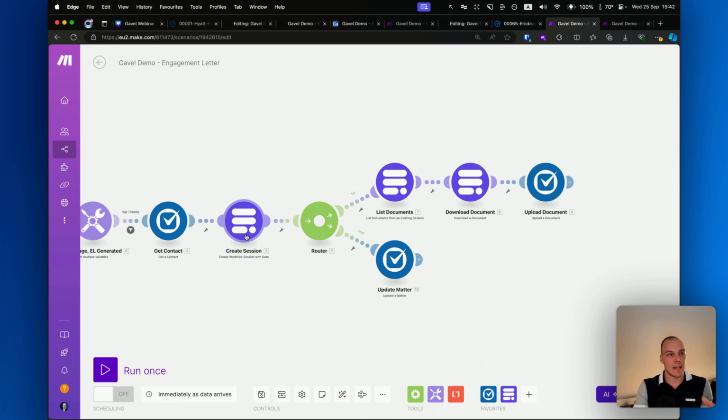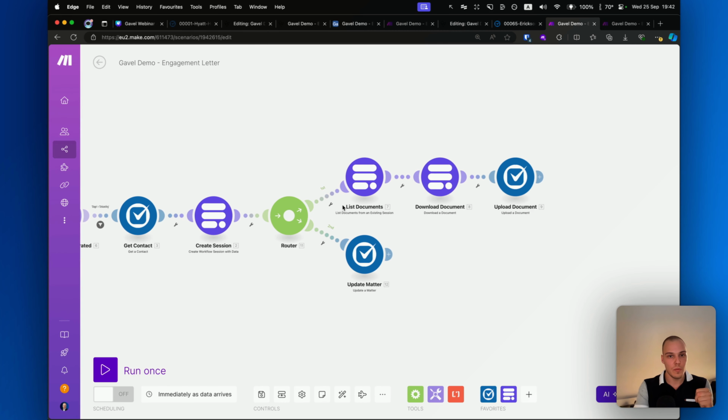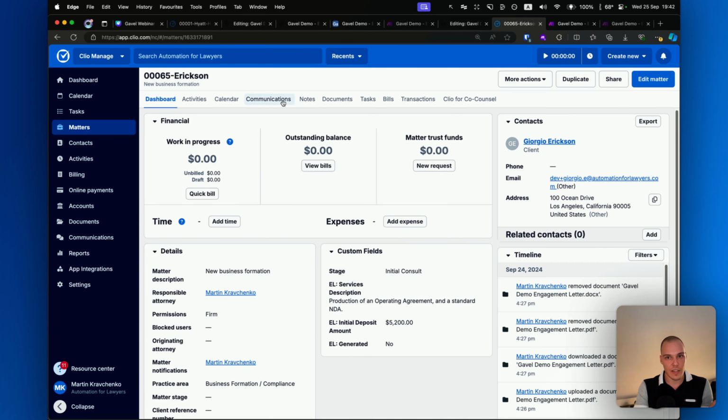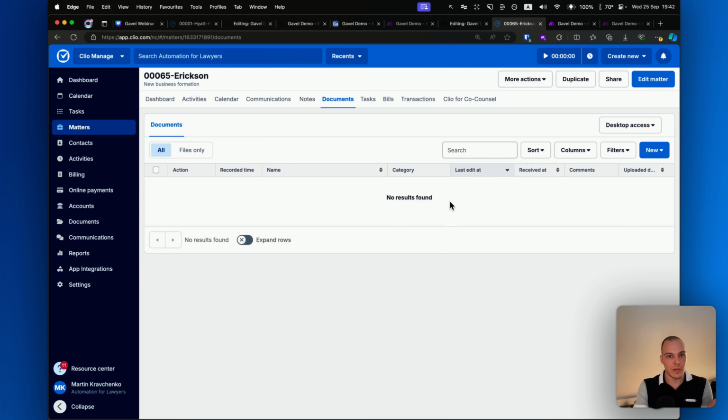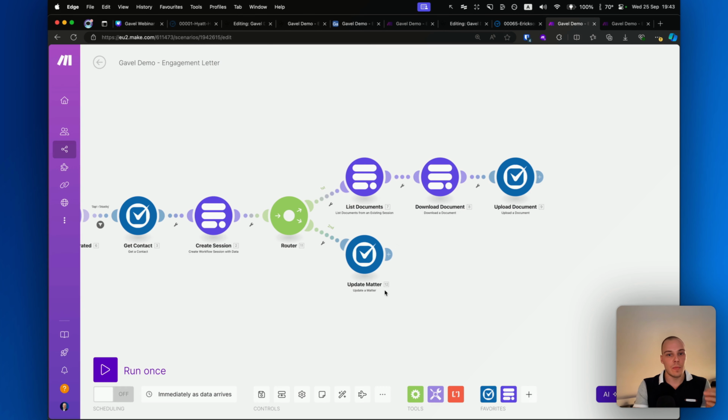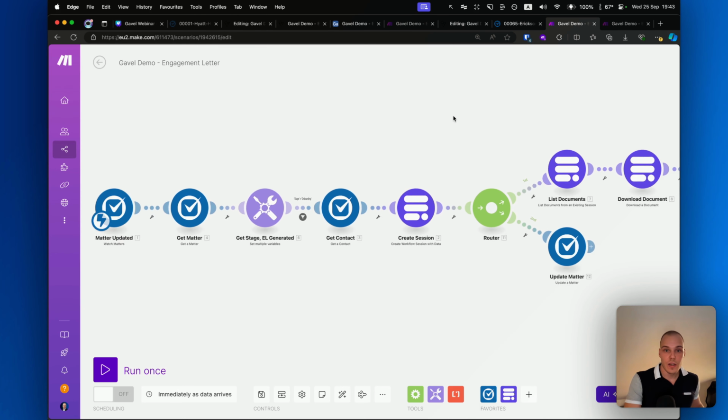We create a session with the data in Gavel using our workflow that we have just shown. And then after that, we are downloading the documents, uploading them to Clio Manage so that they appear in this Documents tab over here. So you can see now it's empty. And then updating the matter itself to notify that the document has been generated.